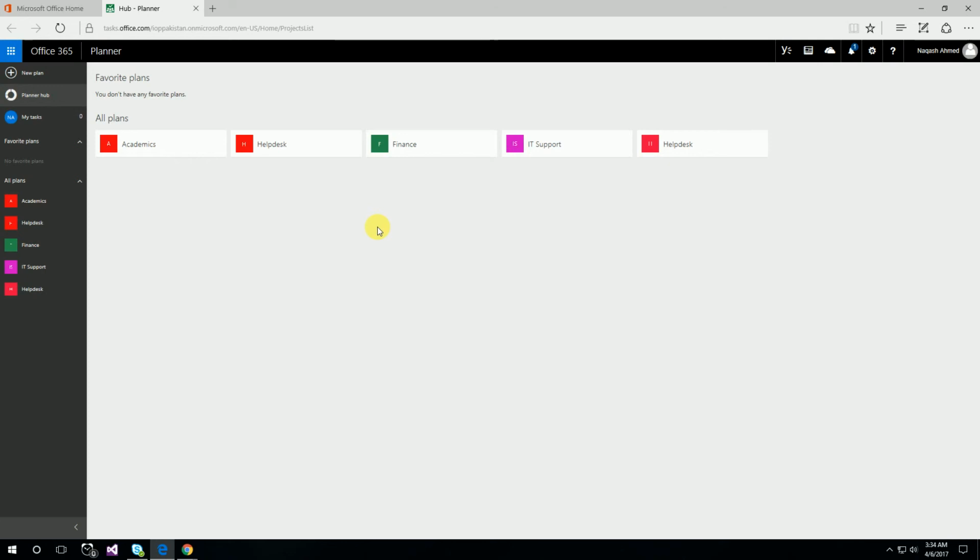If you guys have used Project Professional, the Microsoft Project tool, that was much heavier and, what you can say, harder to use, because it has too many features. But Planner is more friendly and easier to use and has simple steps. Let's see how to get started.